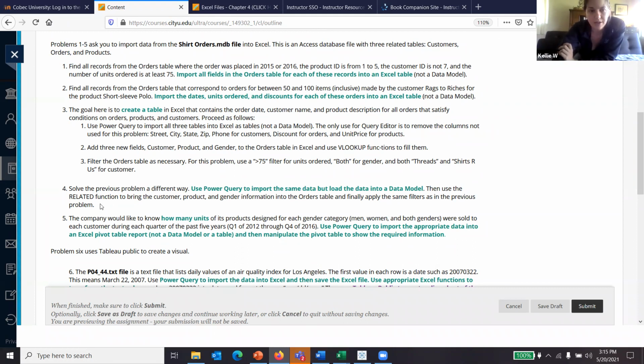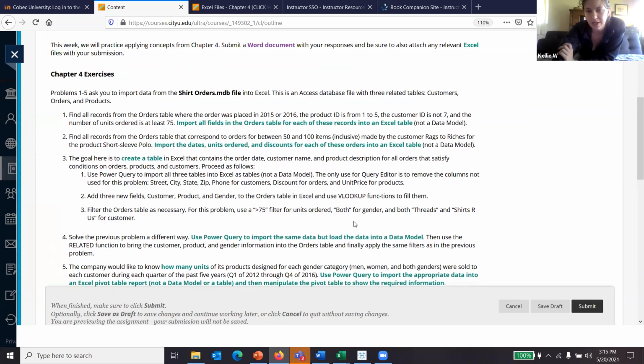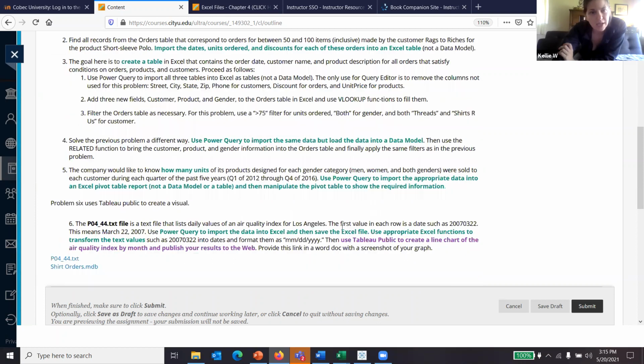And then from there, you can apply the same filters. Then you're just going to use the Power Query, put it in a pivot table report, and then manipulate the pivot table to show the units for each gender category by quarter.